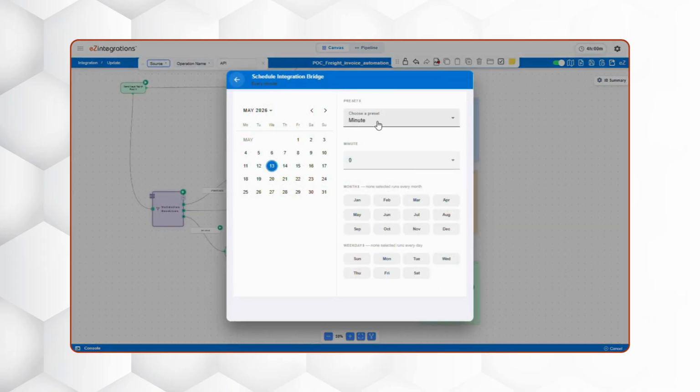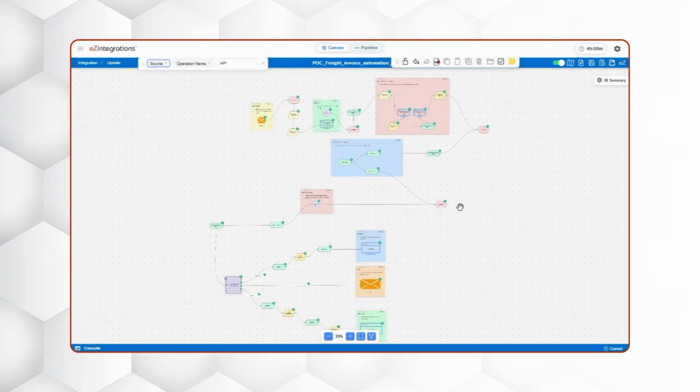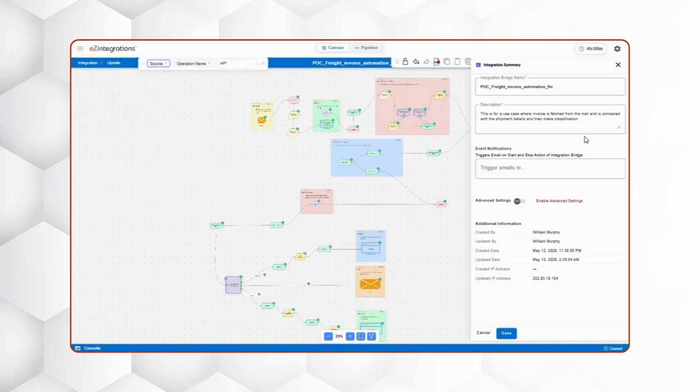Once the workflow is configured, it can be scheduled to run automatically daily, weekly, or at any preferred interval, eliminating the need for manual execution. To complete the setup, we navigate to IB Summary, enter the flow name and description, and save the integration as scheduled.